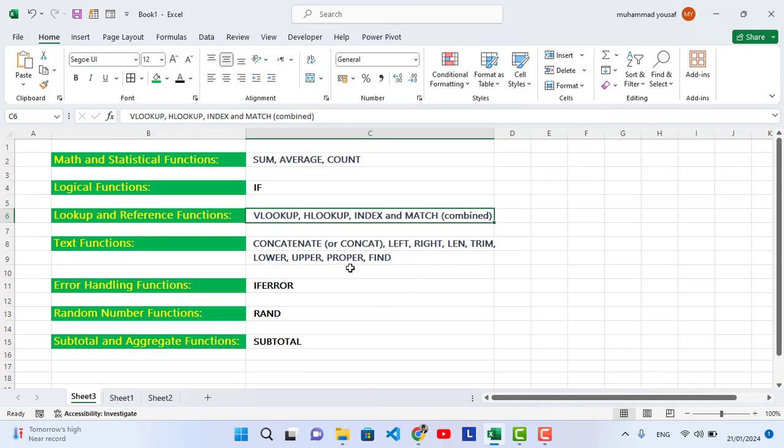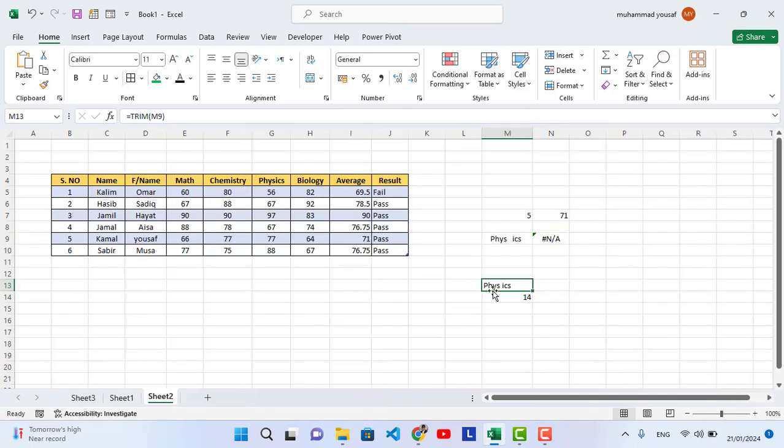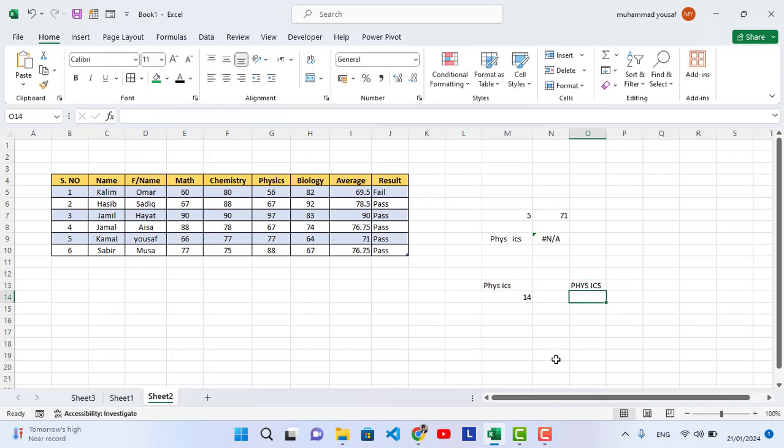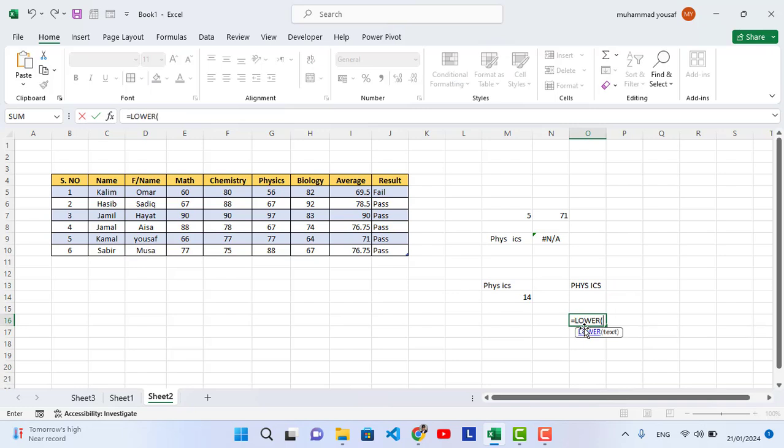Lower, upper and proper. These are used to convert the text. For example, this text I want to convert to uppercase. Equal to UPPER, select this, and all characters will change to uppercase. Press enter. Let's change it back to lowercase, select the text, close it.